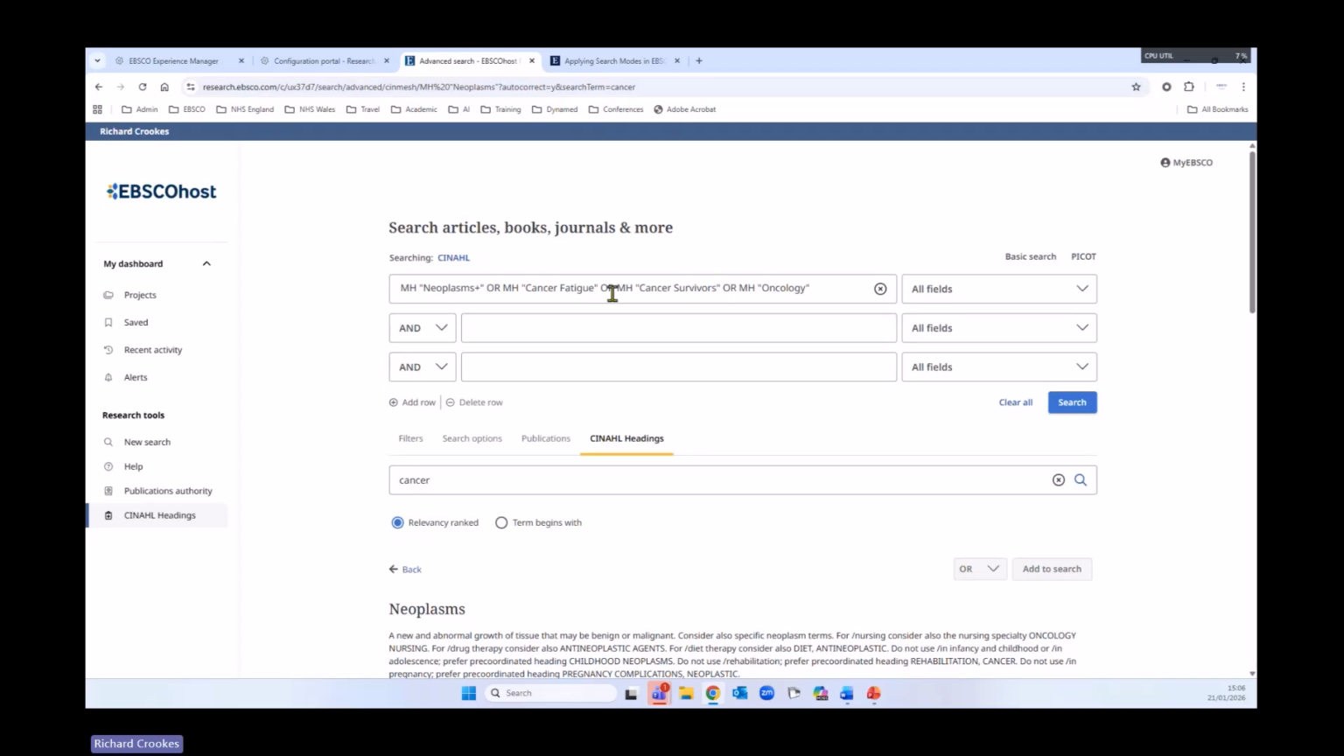So again, you might not have all these subheadings in MEDLINE. Neoplasms might be there, but it may not have cancer fatigue. I'm not sure. I've not checked that recently. But you can tell these are the subheadings.